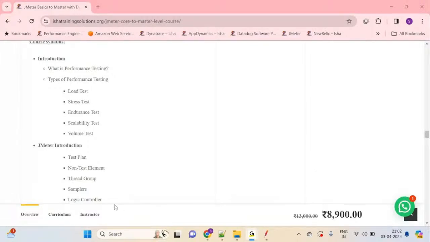Myself, Saravanan Srinivasan. I'm going to take you through this entire journey of learning the JMeter performance testing tool. What we will do today is discuss the content that we are going to learn.